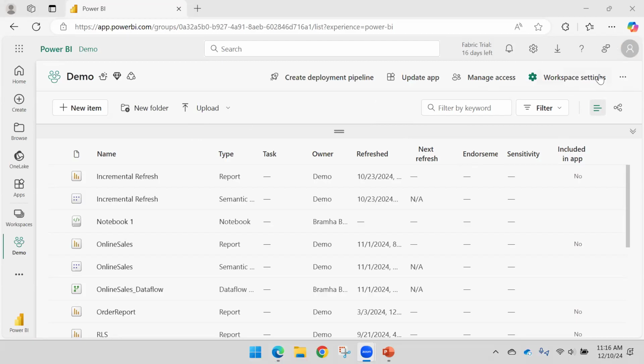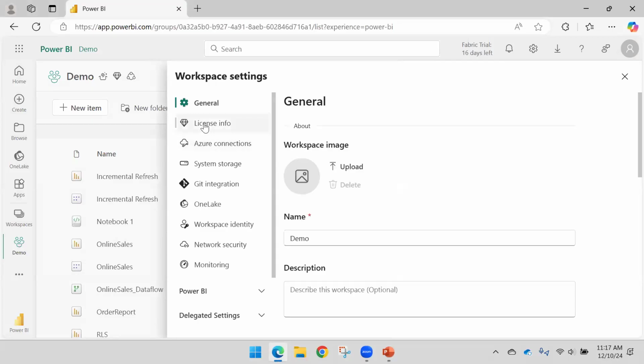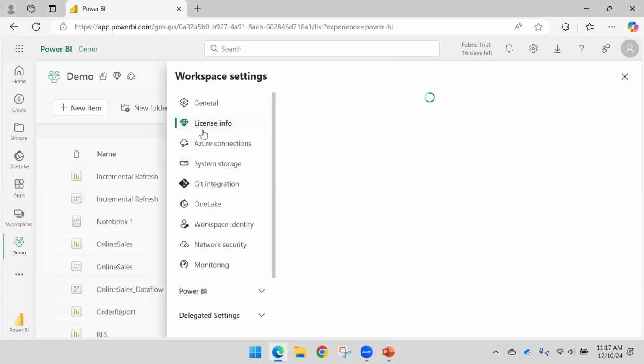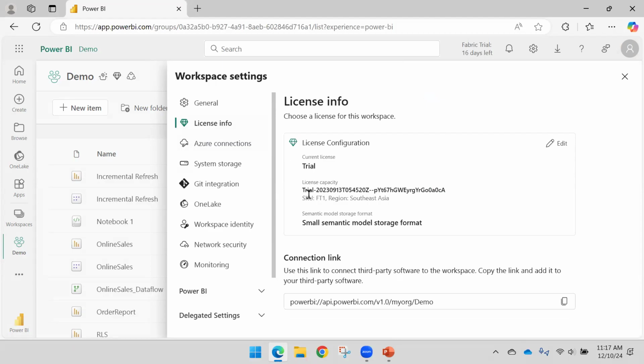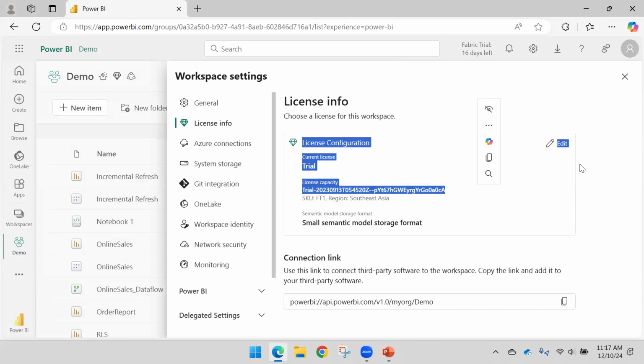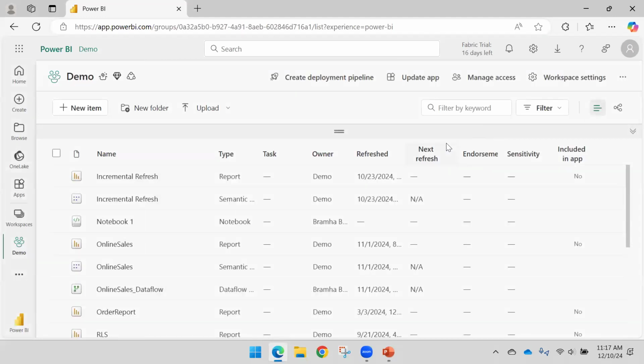If I go to the workspace settings here, you will be able to see the license info about your workspace. Here I have a trial capacity, which is a Fabric trial capacity. If your workspace license is Pro, in that case you won't be able to send the PDF or PPT in the email.